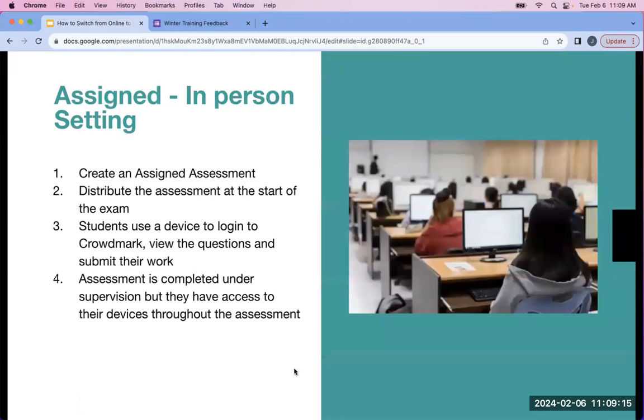Now let's go ahead and take a look at how to use the assigned workflow within an in-person setting. So in this suggested workflow, students would come to class to complete an assigned or digital assessment under supervision. The instructor would basically schedule the assessment distribution time for when students will be in class completing the assessment. And then students can simply use a device to log into Crowdmark, view the questions, and submit their work.